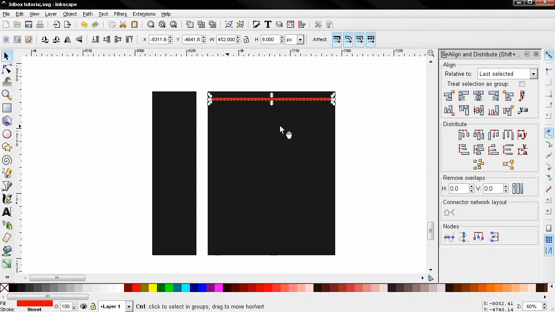Next, Ctrl D to duplicate this. Hold down the Control key and move it here. Then change the width to 138 pixels. Shift click on this rectangle and align it. Next, I'll select both of these, Control D to duplicate them and position them around here.